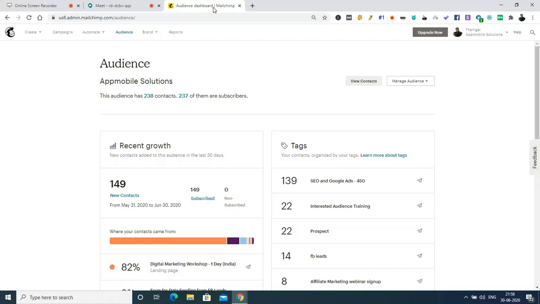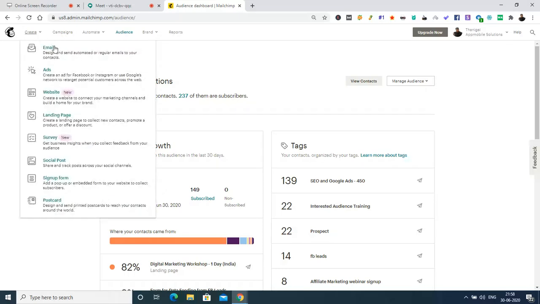So right now I'm going to show you how to create a new email campaign through Mailchimp. In order to create a new email campaign, I can go to the campaign section, otherwise I can create it with the help of the create option. So right now I'm going to click this create option, and then choose the first option, which is email: design and send an automated or regular email to your contacts. So that's what it says.